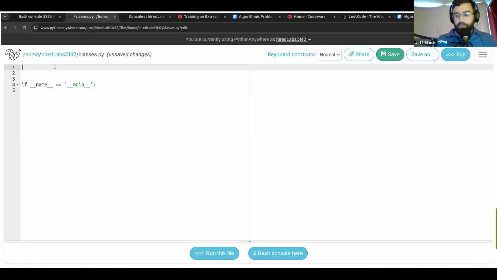Now, classes are great, and the way that you start them, or define them, is similar to what we've done before, except we're just going to write explicitly the word class. You can see that's a reserved word because it's highlighted in blue.